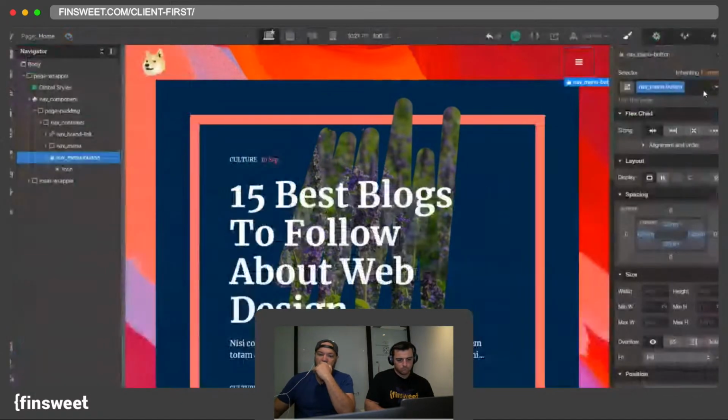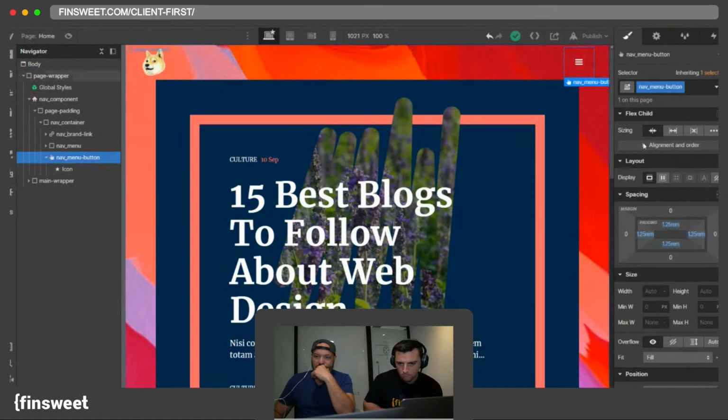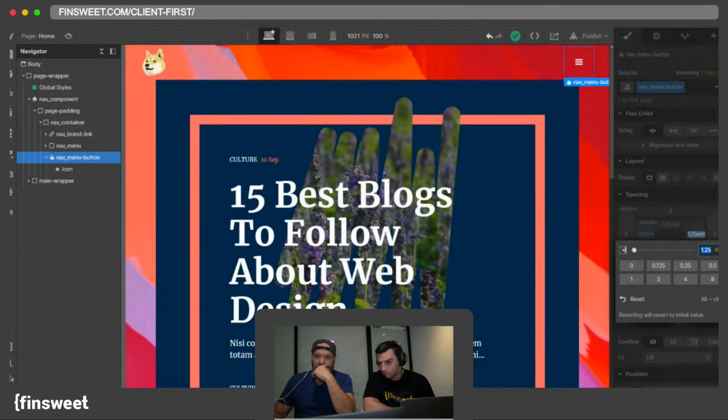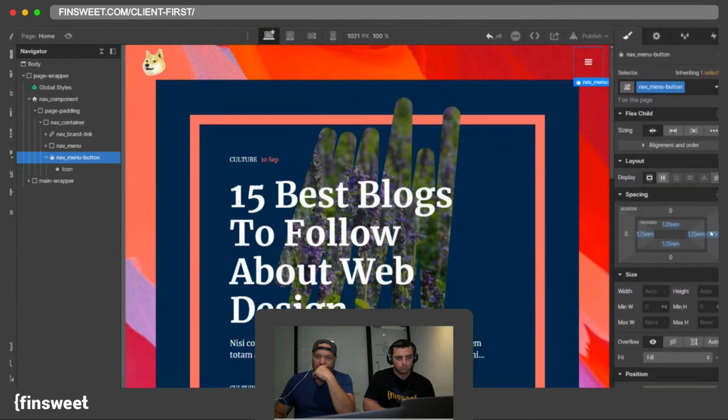What I will just do is apply a negative margin equal to the internal padding of my nav menu button. I'm just going to apply minus 1.25 rems, and now it will be perfectly aligned, just like the logo here. So this is a nice trick that you can use.